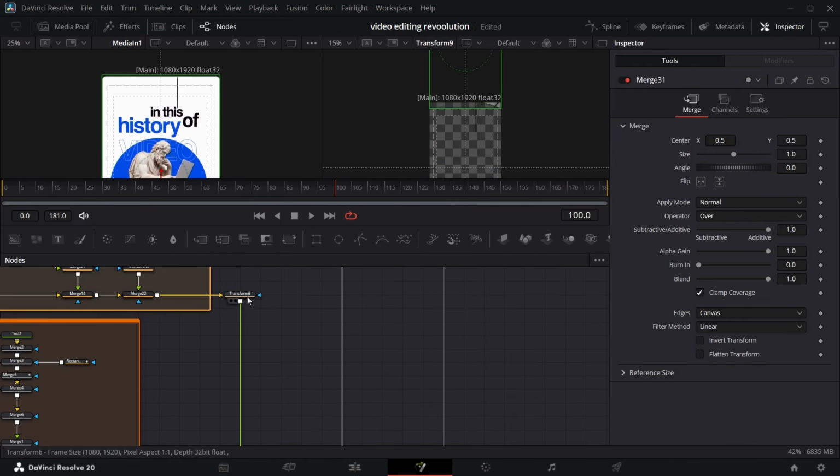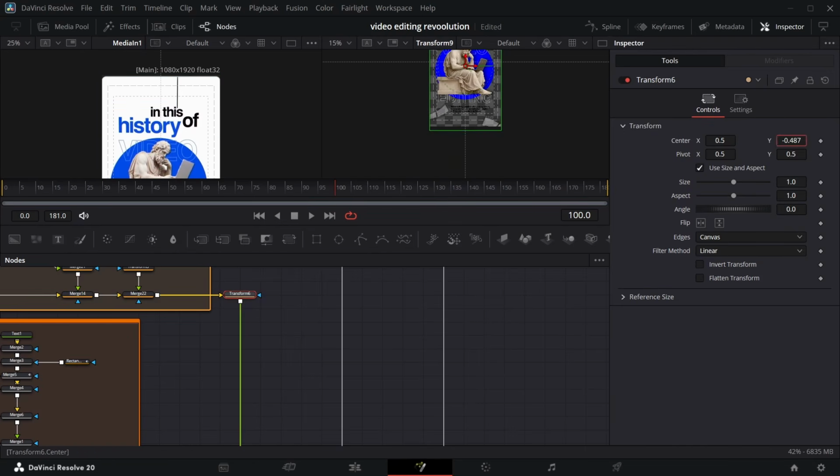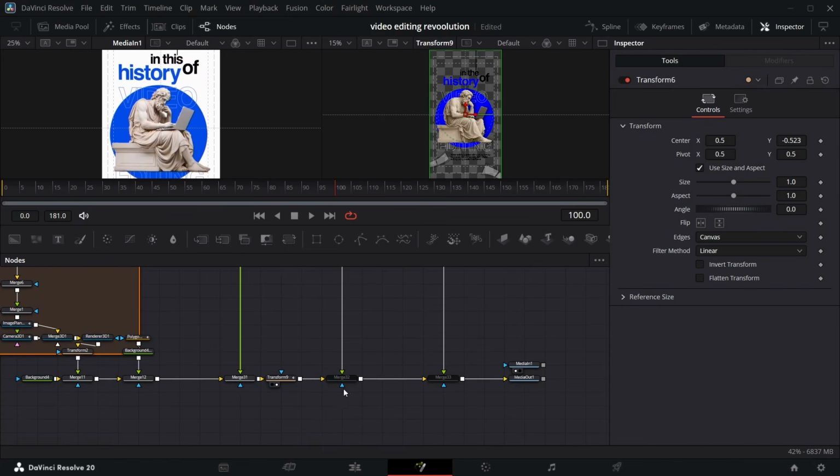So what we're going to do is come to this transform, which for me is transform 6, and bring it down. You see that this one and this one are out of place. You can just arrange that a little bit. And so this is basically all you need to do. I think that is fine now. So we're going to ease out cubic, all that.